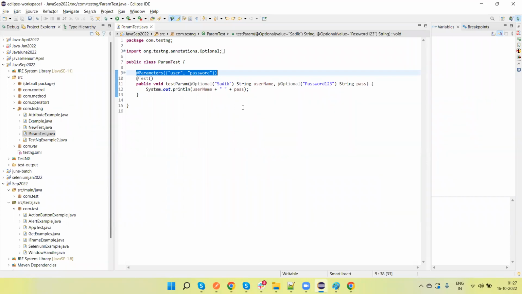We can pass the value if we use the parameters. We can pass the value in the XML file to our test. In this way, we can perform data-driven testing, which means one test we can run with multiple data.